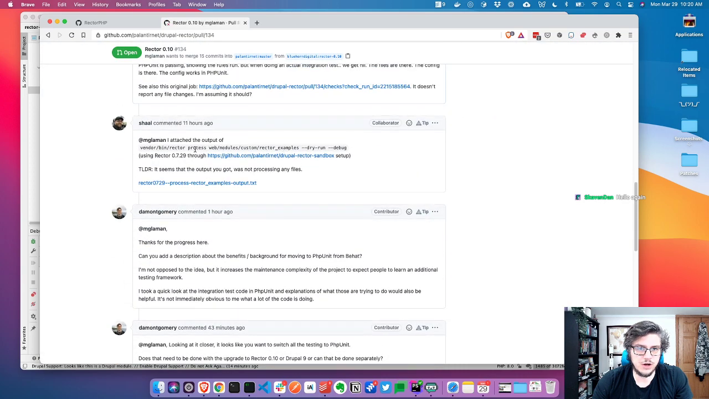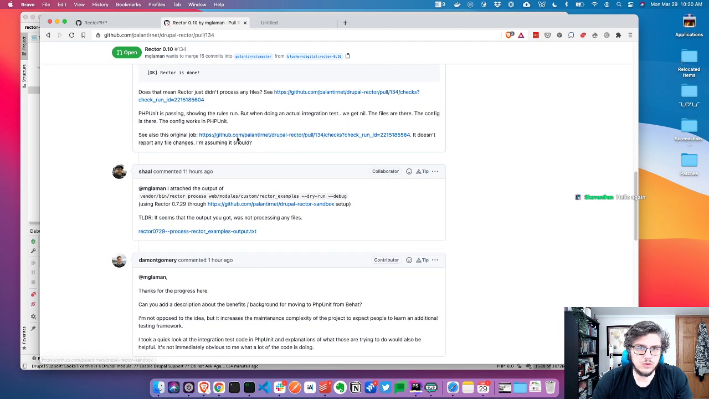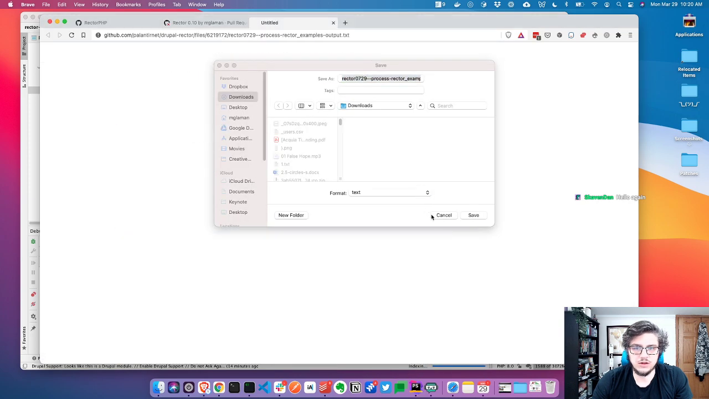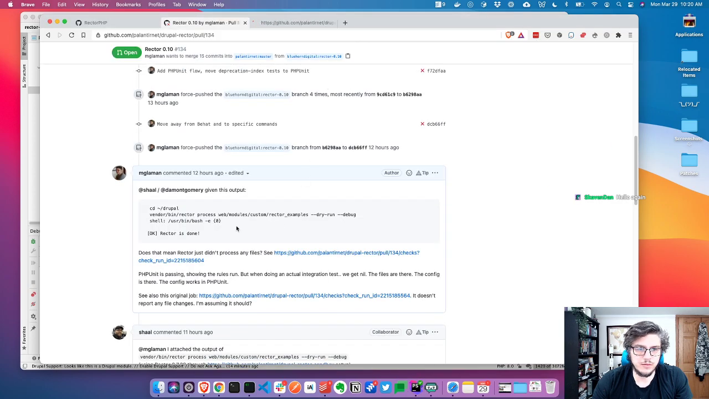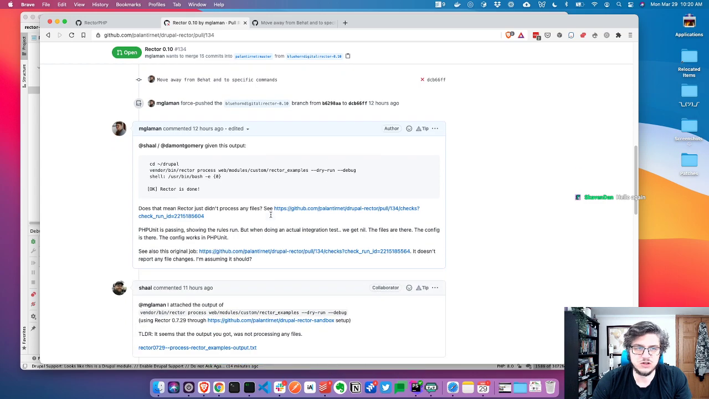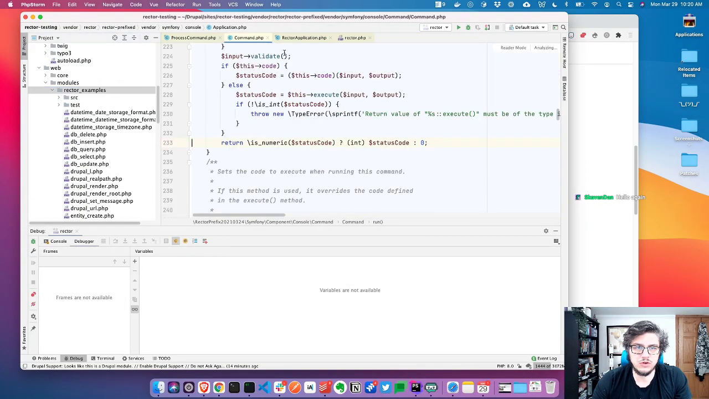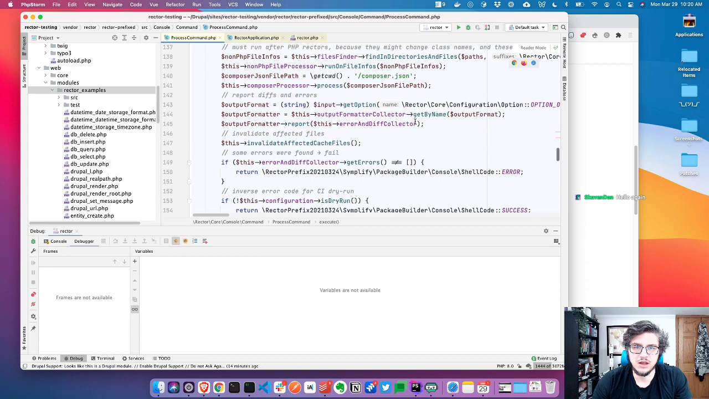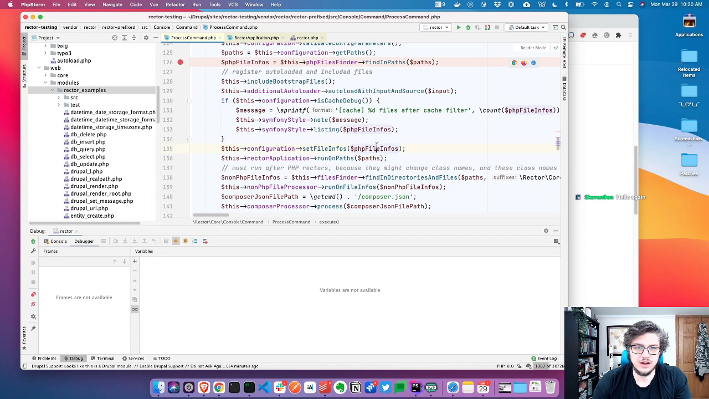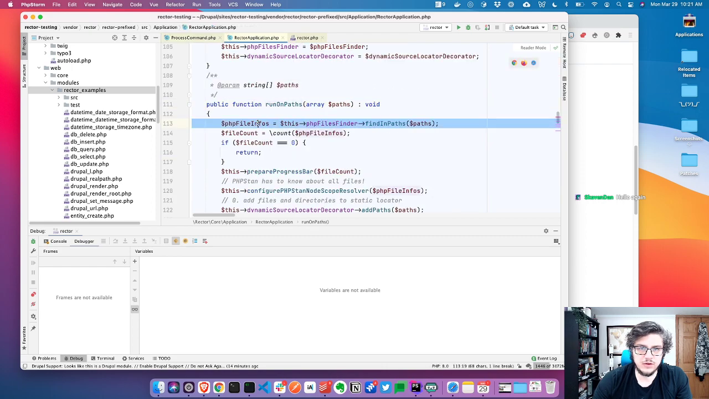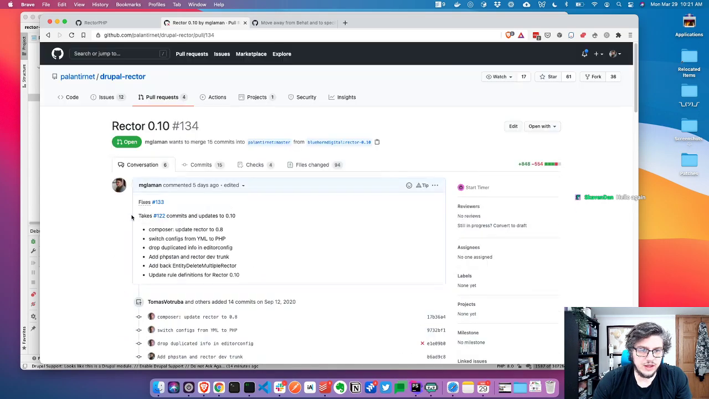So yeah, we were having this problem where the log output, we were getting nothing to run. Don't download. I don't want to download that. But it just said, okay, Rector is done. It didn't show any files. And I just stepped through the debugger and, in process command, PHP file infos returned an empty array. And then inside run on paths, this also returned an empty array because it wasn't set. So it's not running against any of the PHP files in here. And I think I have an idea why.